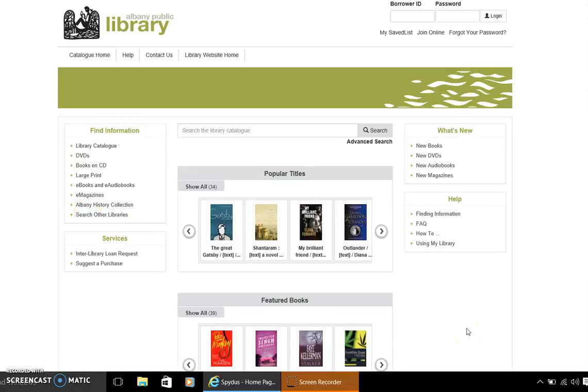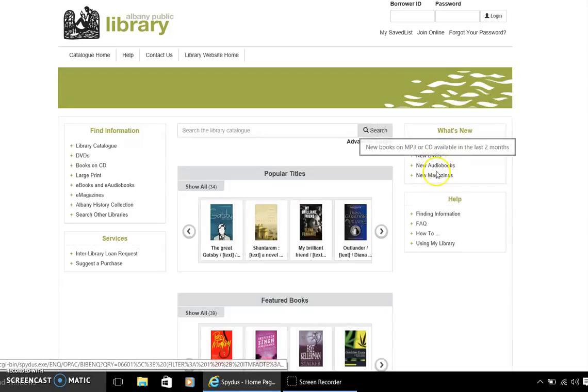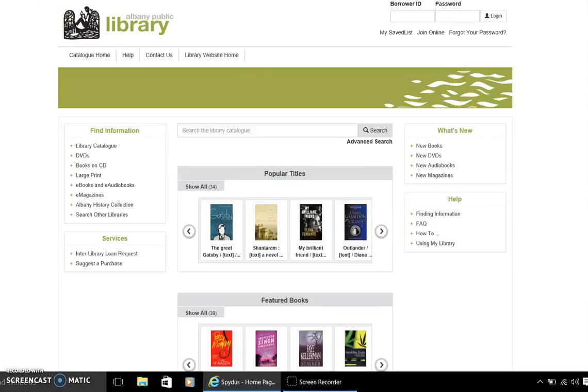To the right of the screen, you can search for new materials coming into the library broken down into format. So we have new books, new DVDs, new audiobooks, and new magazines.